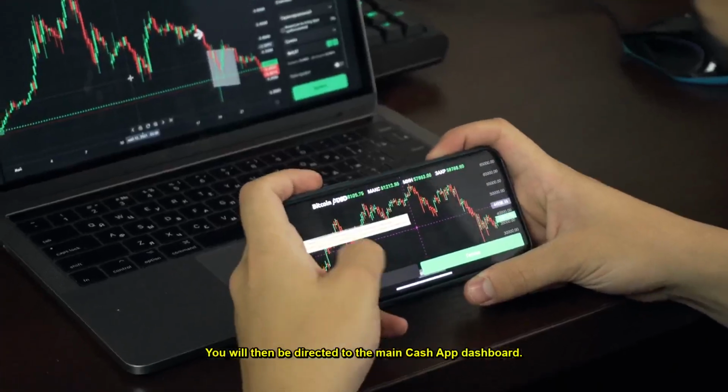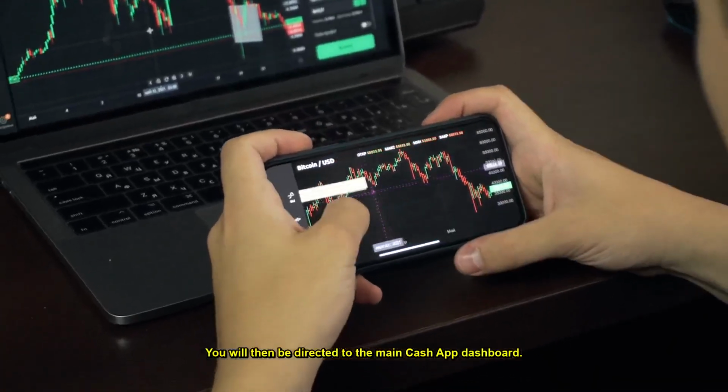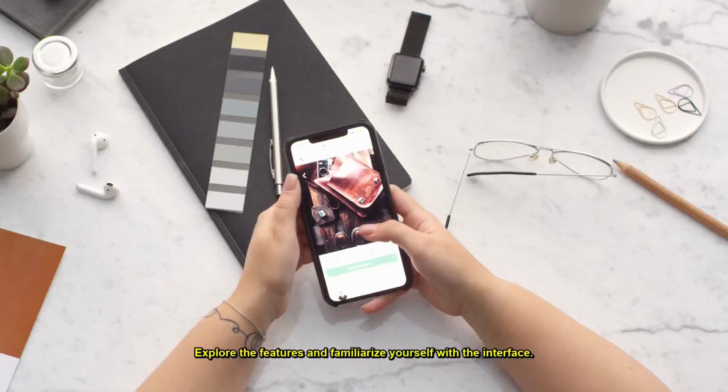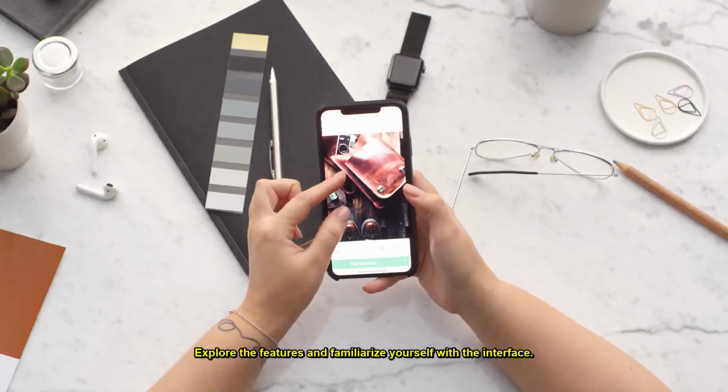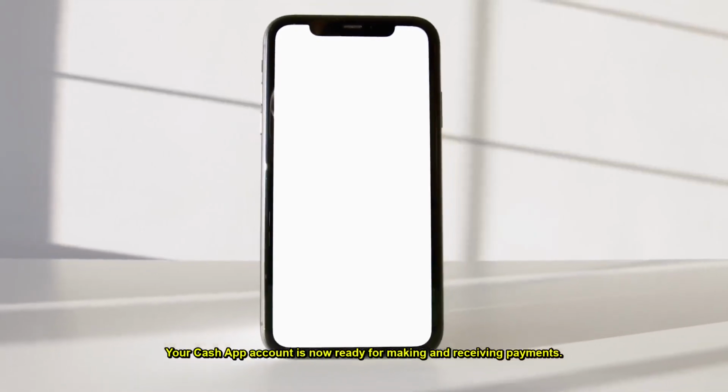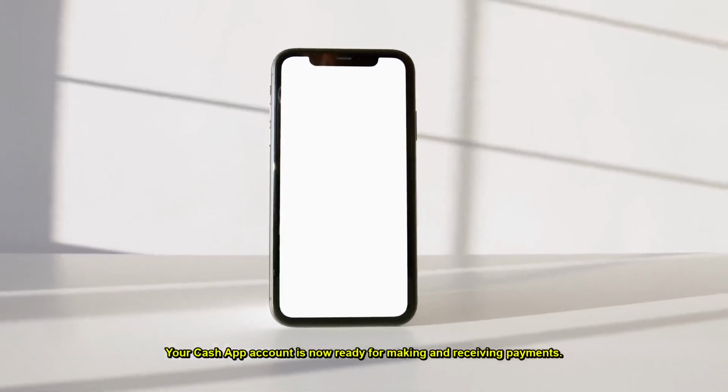You will then be directed to the main Cash App dashboard. Explore the features and familiarize yourself with the interface. Your Cash App account is now ready for making and receiving payments.